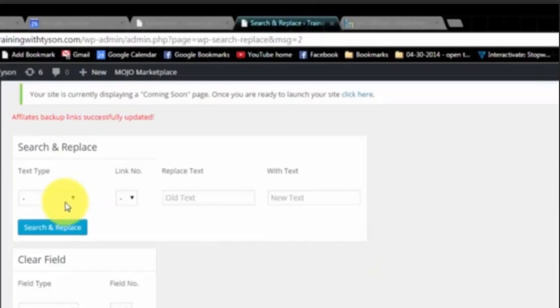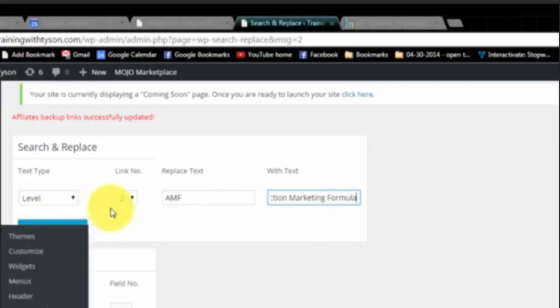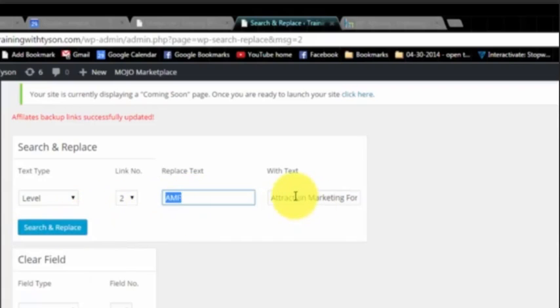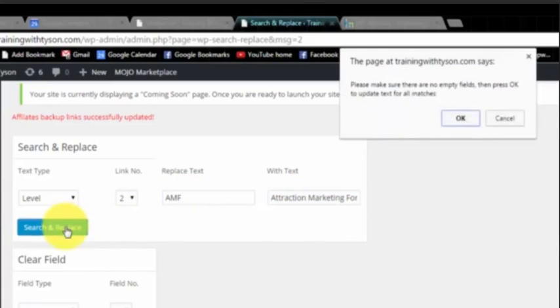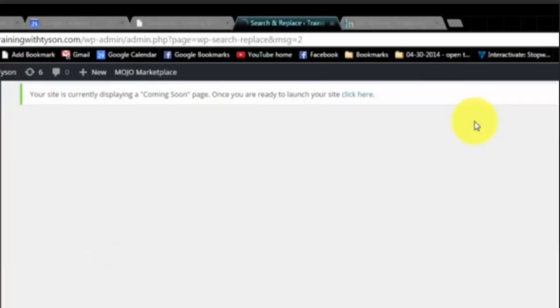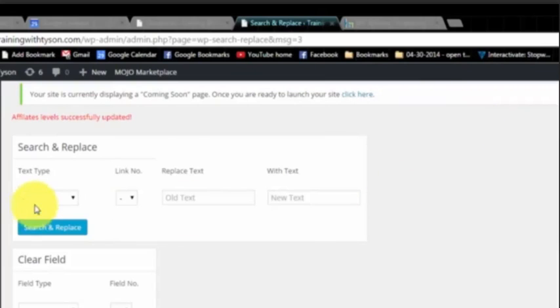And just for example, let's say we wanted to change the description as well. Level for link 2. And let's say instead of it being AMF, I actually wanted it spelled out: Attraction Marketing Formula. And now it would change it all the way across the board. Everywhere it finds AMF, it's going to replace it here. Search and replace. Okay? So remember, this is going to replace that text for everybody who has link 2.